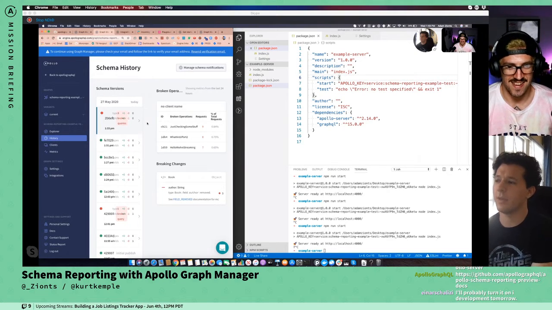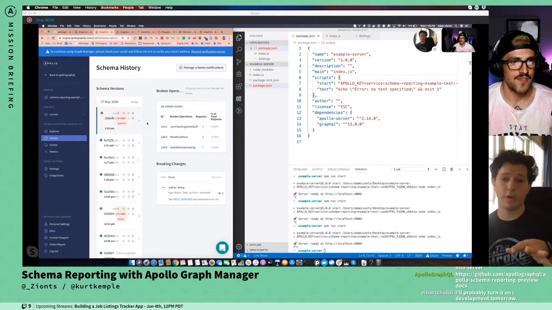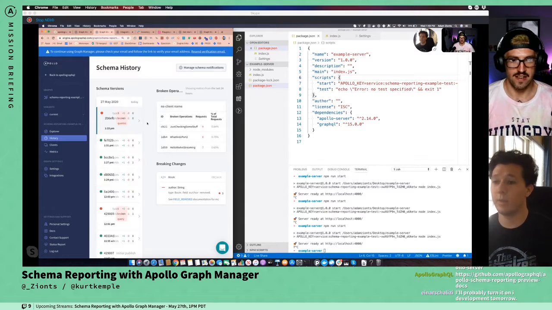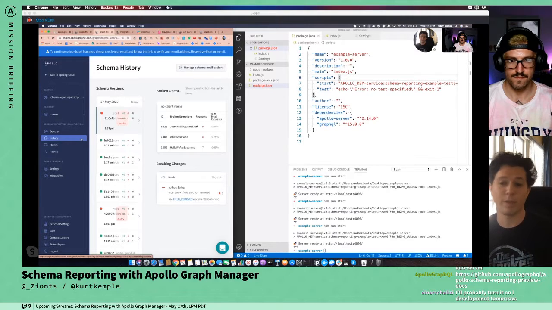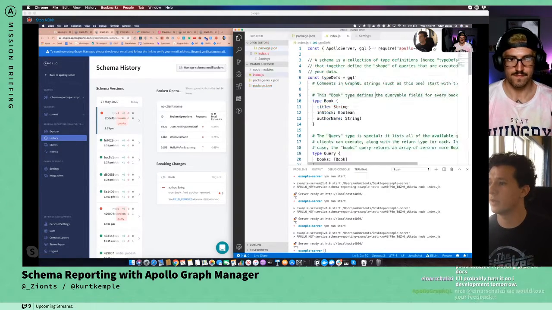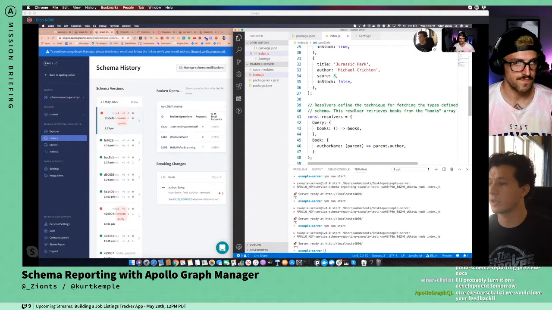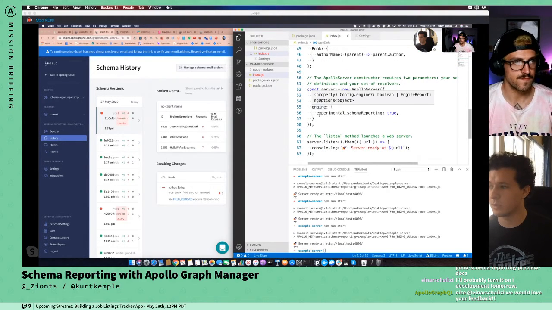One caveat: we're in public preview right now. Anyone can set this up. This is especially simple to set up if you are already running a graph and reporting metrics. All you need to do is add that additional option that we showed in the Apollo server constructor to say experimental schema reporting true.